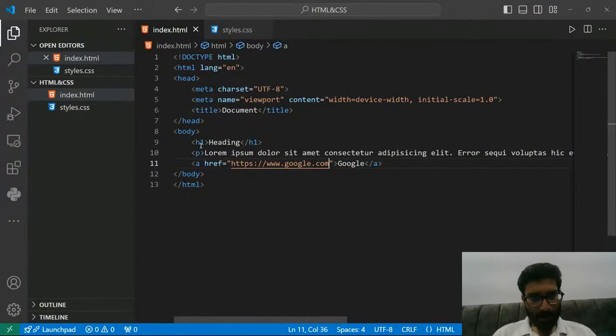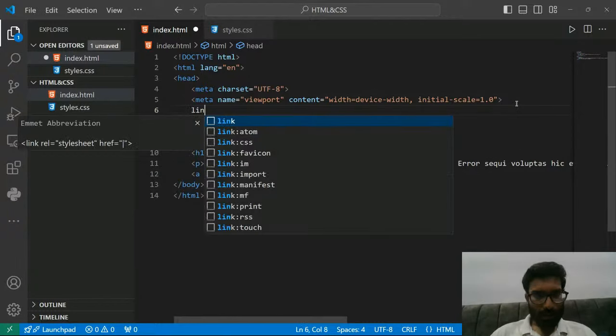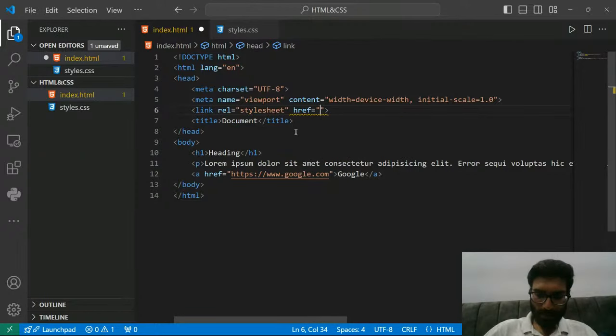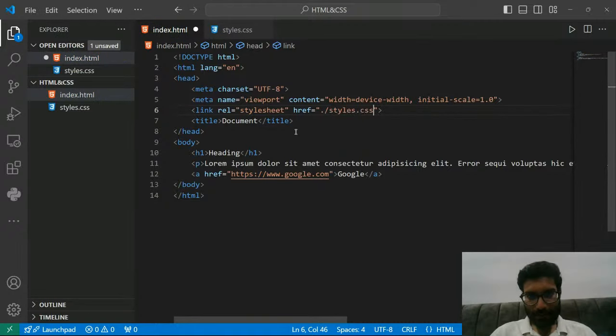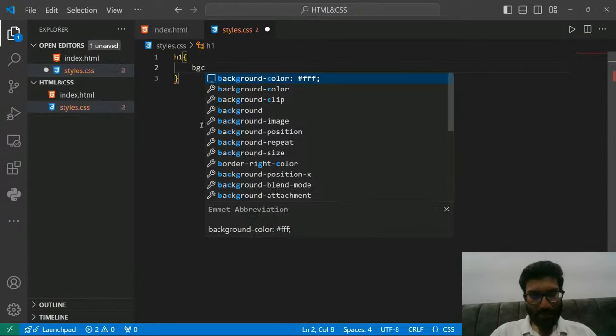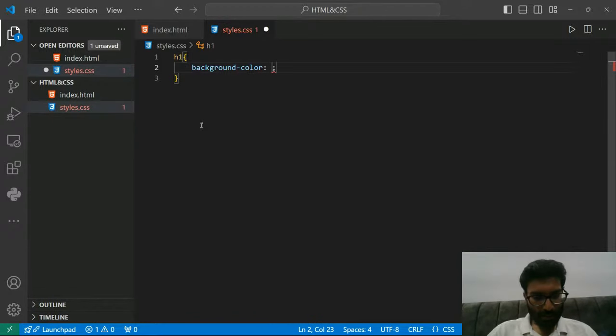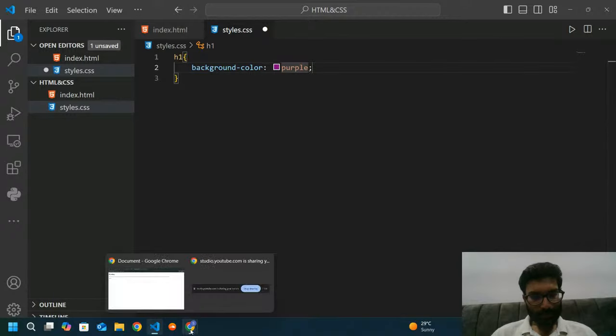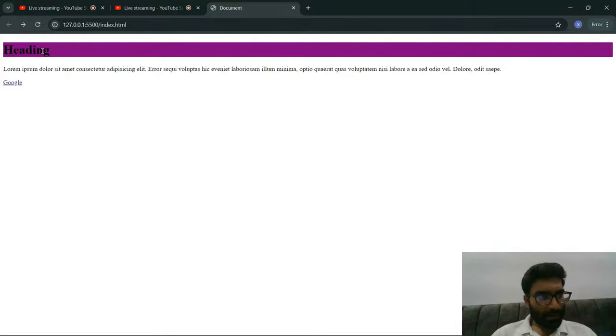Now the second thing you need to do is to put the styles. Suppose I want to style this H1, so I can link my style sheet. We need to connect HTML with this CSS file. For that, we use the link tag. I'll give the path of that CSS file, /style.css. Now here I can give H1 and any background color, suppose purple. So you can see that the purple color is applied to that heading in the background.